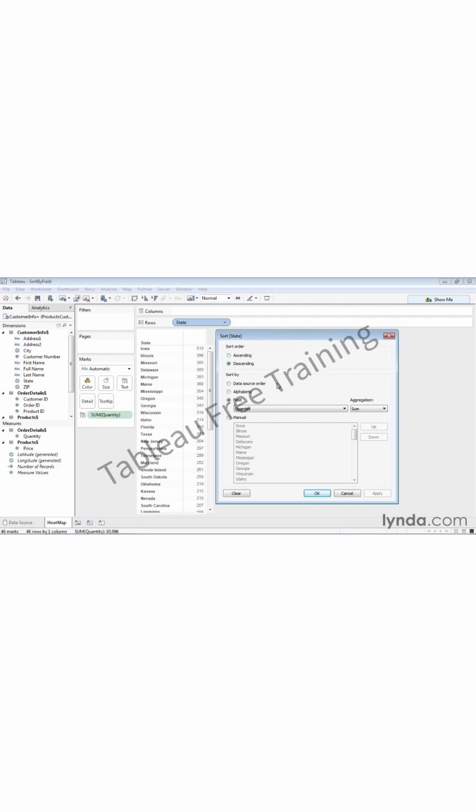I can also go in alphabetical order, which is what I had to start with the states, or I can sort by a field. That's what I'm doing right now. I'm sorting by quantity, and you can see that field here, and the aggregation is sum. I can change either of those values if I want to. So for example, I could change from quantity to number of records and stay with sum. And when I click apply, you see that the sort changed a little bit. It didn't change a lot, but it did change.